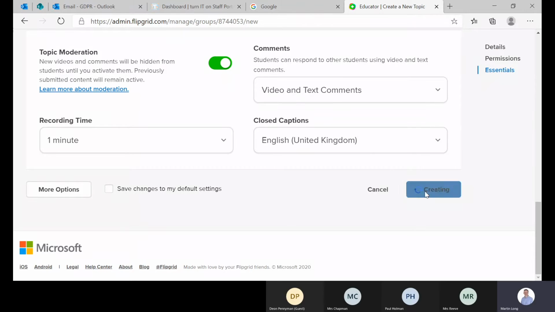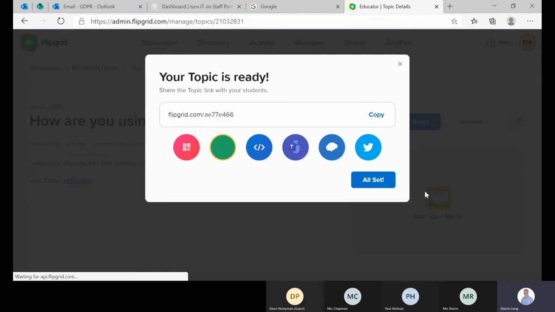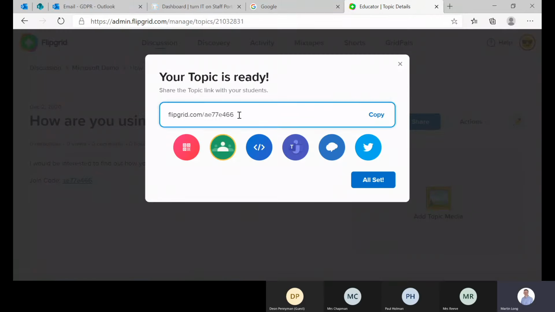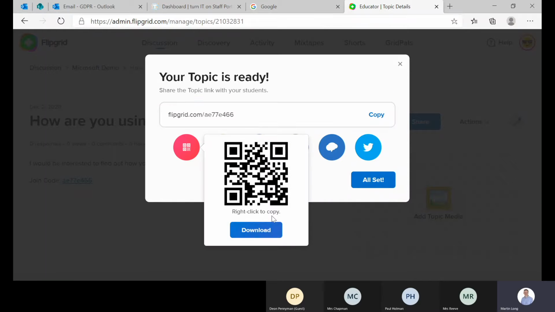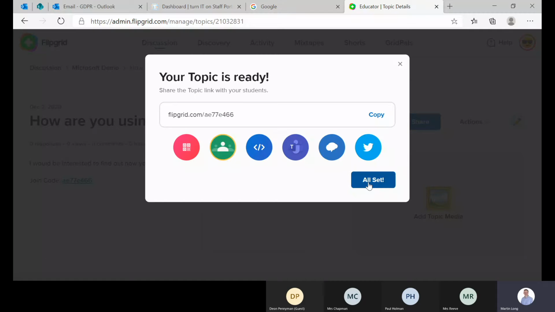So I'm going to create that topic and save that up. It's done there. Again, just like I can share the grid, I can share the topic inside of my grid. That's got the code there, and exactly the same way with the QR codes. And you can download those to be A4 as well. So I'm going to say all set.